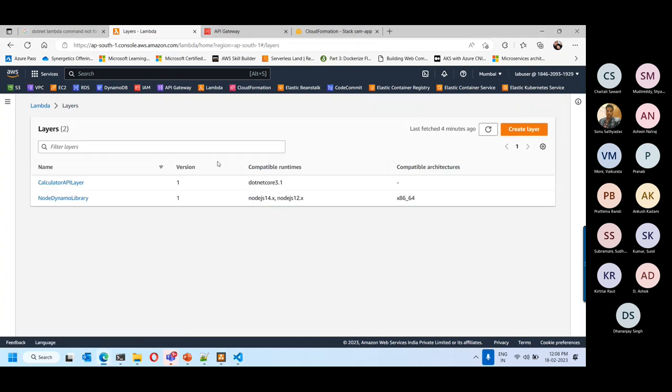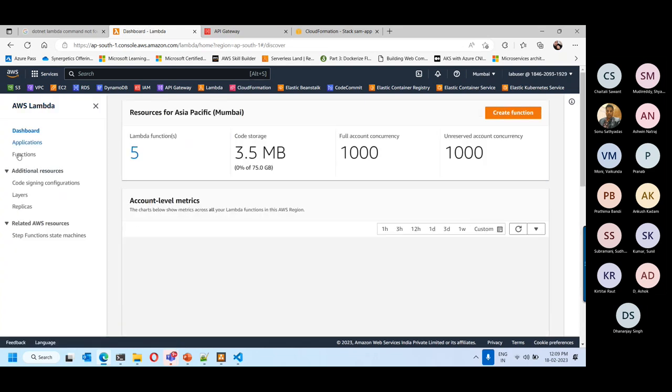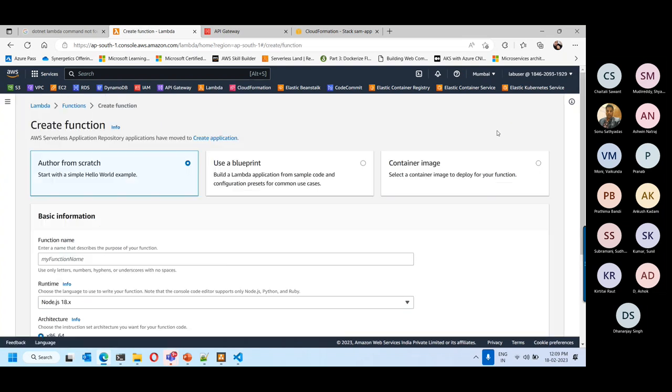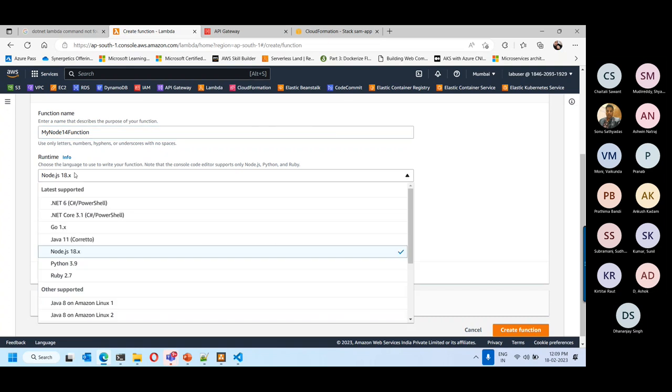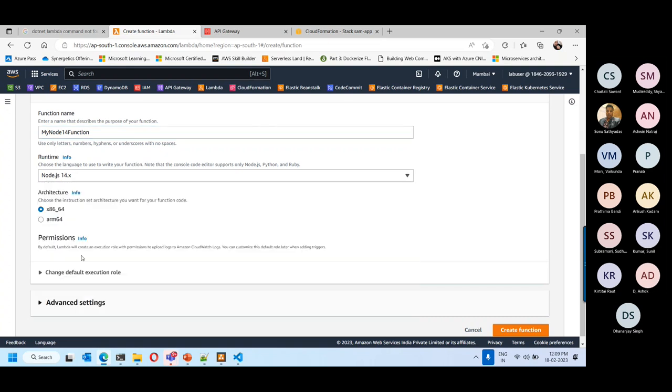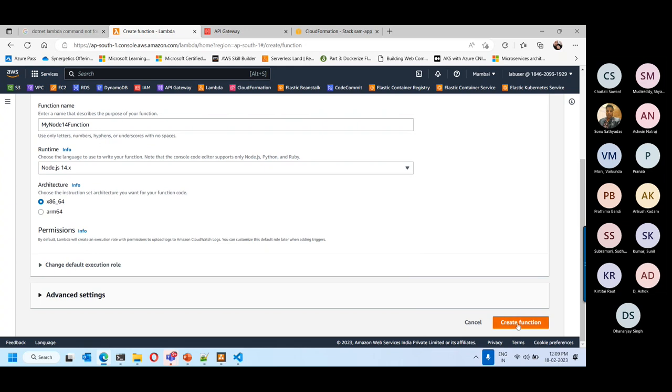So see here, if I want to use this existing layer, since I don't have any new layers, I can create a new function, which is using the Node.js 14 version, so that I can show you how the layer can be configured there. Suppose if I want to create a new function, I can create it from scratch. Maybe I can say my Node 14 function. And I can choose the runtime as Node.js 14. And let me create it.